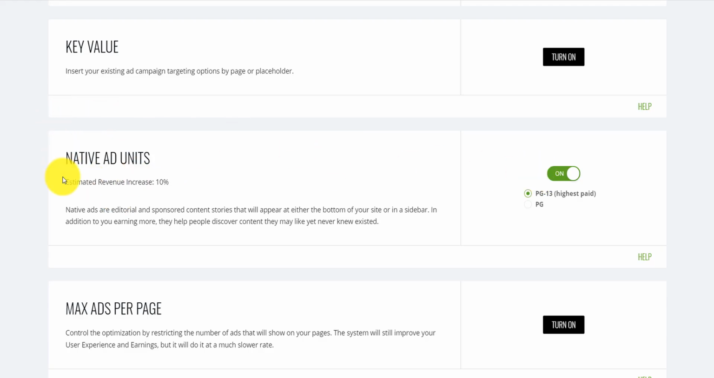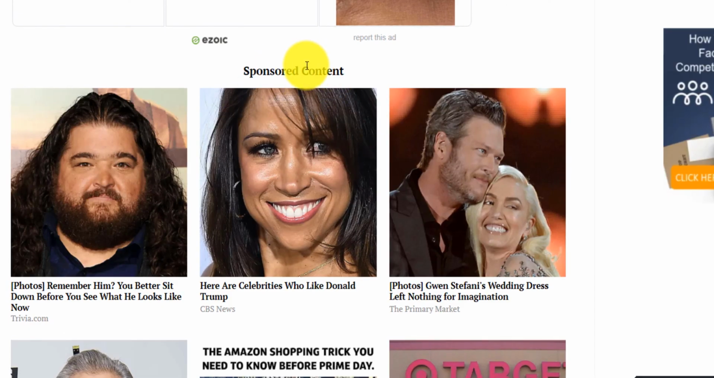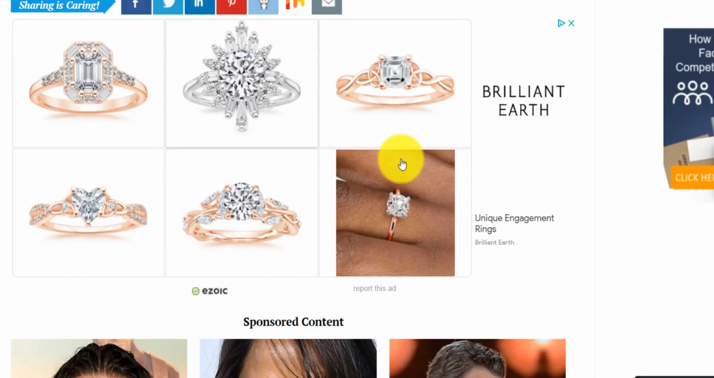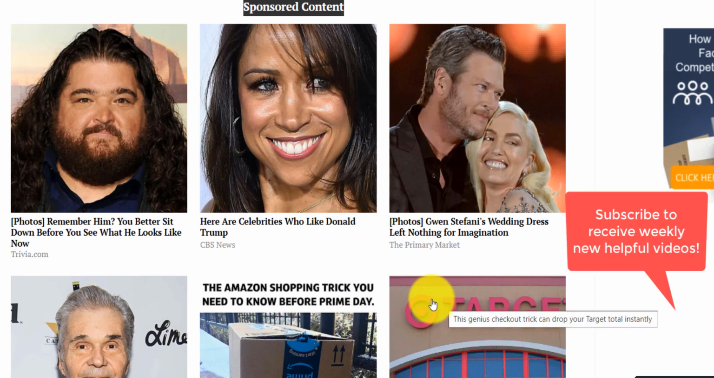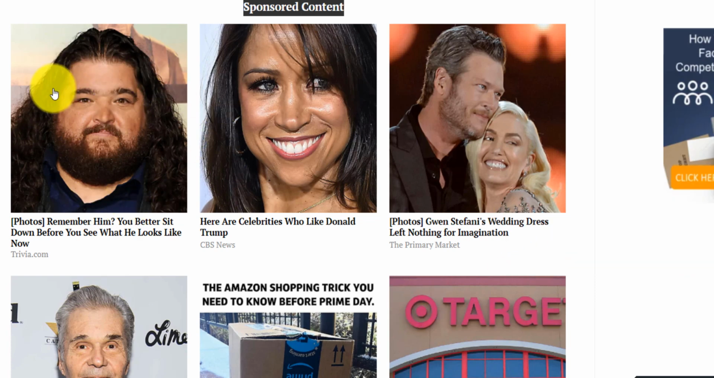The other thing is native ad. You need to activate native ad PG-13. This is what native ad is. A native ad is this. At the end of my site, this is the ad, Ezoic ad, but you also now have native ad. You will see the sponsored content at the bottom of your content or your blog post. And the idea is that Ezoic will display other stories from other publishers that want their content to appear underneath yours. So if, for example, these are interesting stories that people never knew existed, but actually they can read about it.